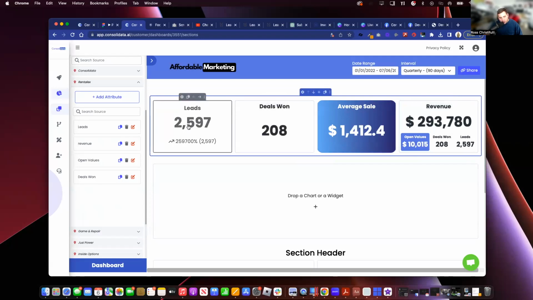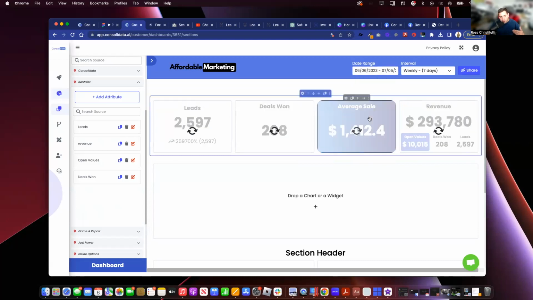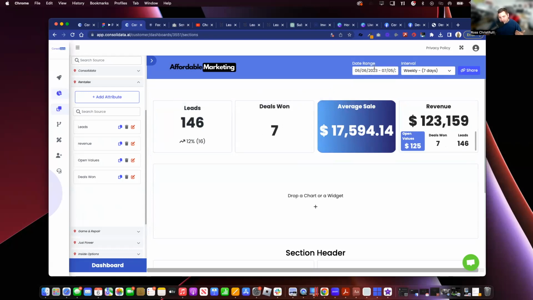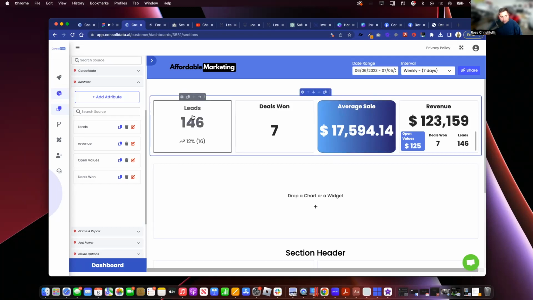With a comparison chart, it's different because you just have one field value, and this is comparing it to the date range before. So if I do the last 30 days, it's saying, okay, 146 leads came in the last 30 days. That's a 12% increase from the 30 days previous to that by 16 leads. So I have 16 leads more than I did before. What it's doing is taking the date range up here and saying, okay, here's the range now. What was it in that previous period? What's the difference? And that's how it displays that right there.